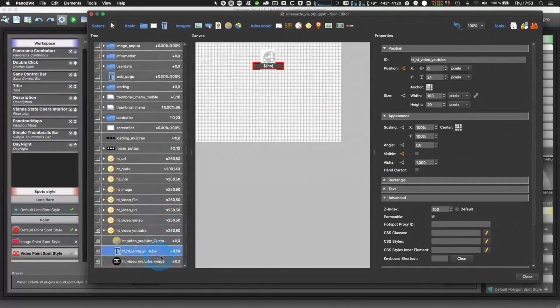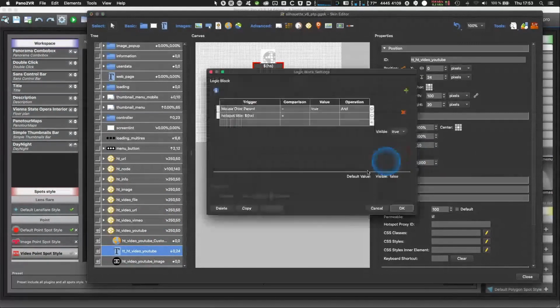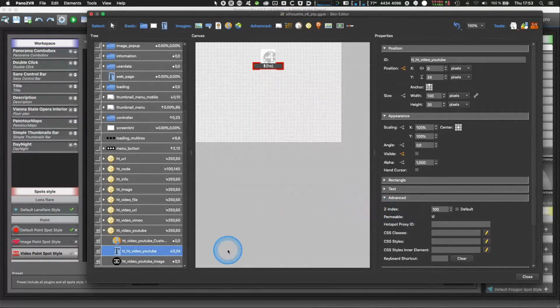And here we have the tooltip, and it has a visibility condition: if the mouse is over the parent, then, if it's true and hotspot title is not equal to nothing, so there is something in the hotspot title. It's $HS, which I'll show soon. Then it's true, otherwise the tooltip is false. The mouse over parent is only if it's over this hotspot, it shows up. If it leaves the hotspot, it doesn't appear.